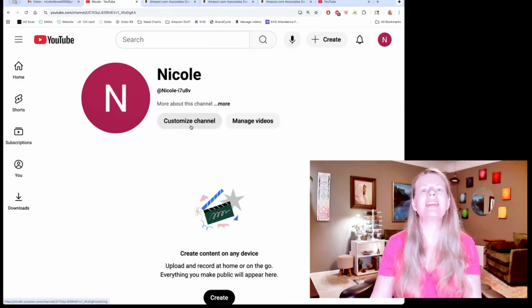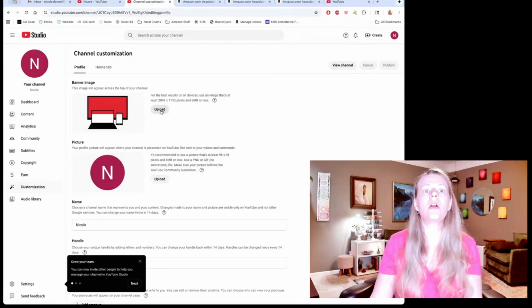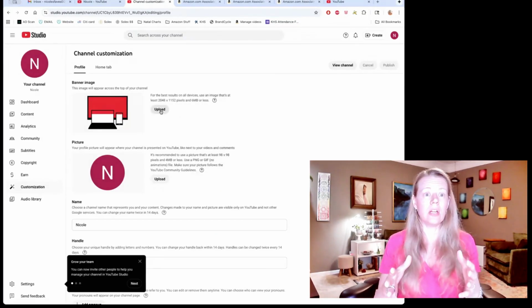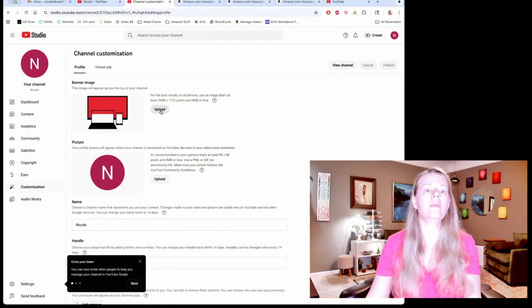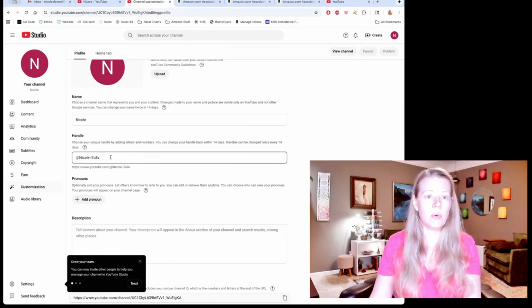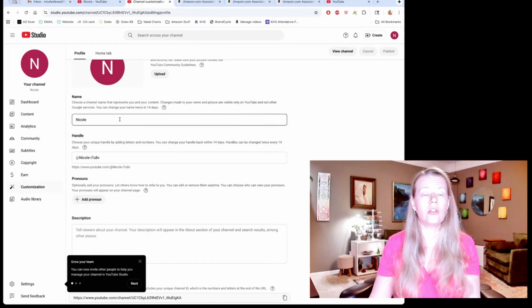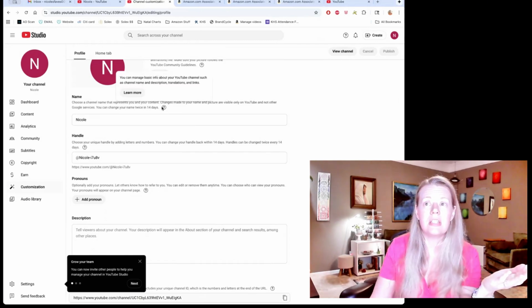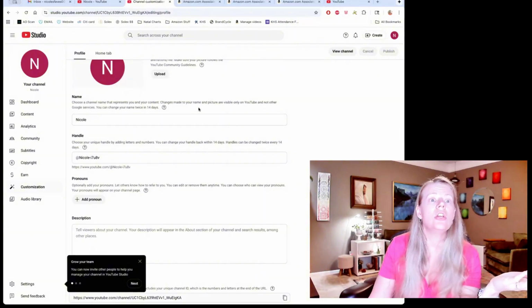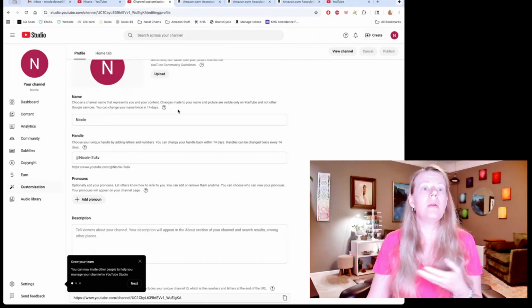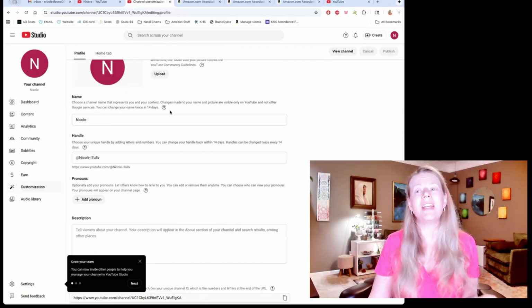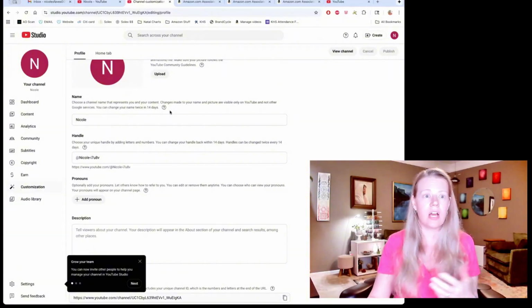Now, you're going to want to customize your channel. This is where you're going to upload a banner image, your picture or your logo, whatever you want your icon to be for your channel. This is where you can, if you want to change your handle, how you want your name to appear, look at the disclaimer. So like right here, it says, choose a channel name that represents your content. Changes made to your name and picture are visible only to you on YouTube and no other Google services. You can change your name twice in 14 days. So you can't go changing it all the time, okay?